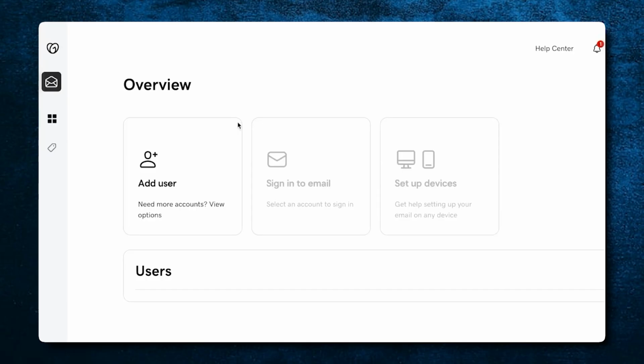And there you go. Now you know how to connect your GoDaddy domain email to Gmail. It's a simple process, but extremely powerful for managing your professional communication.